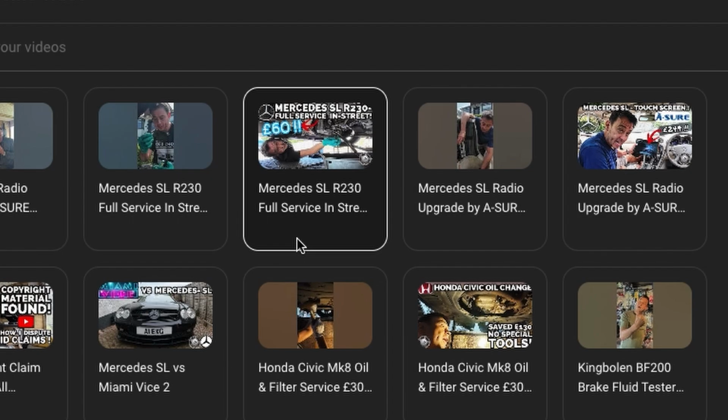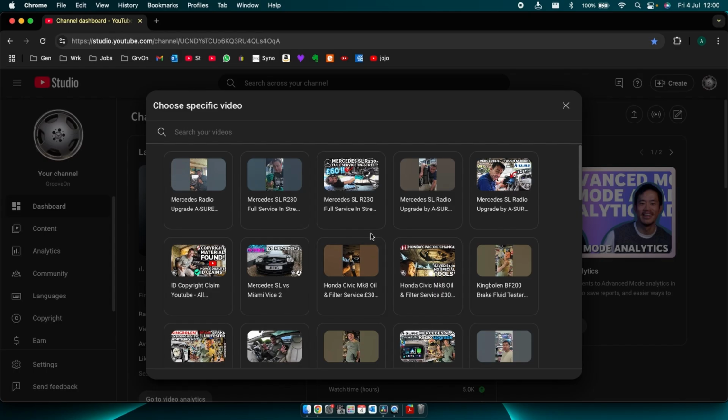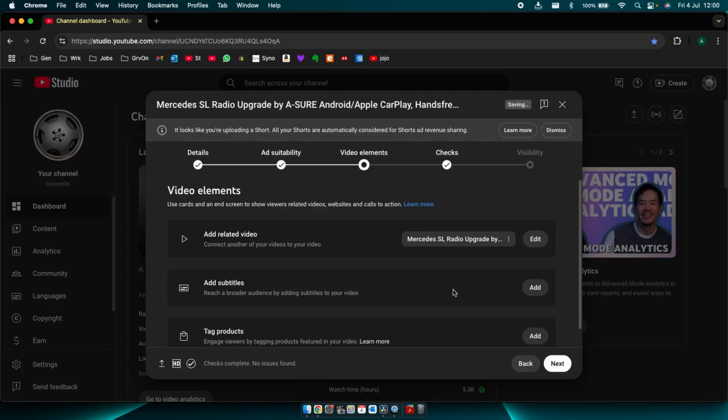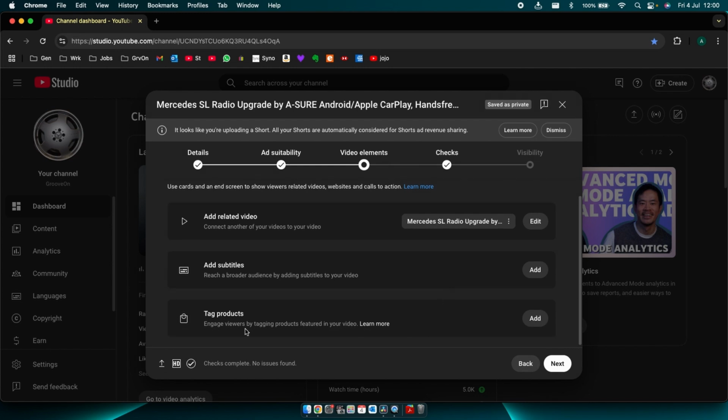So you select add, and then you go and find your long form video, which is here, Mercedes SL. So I select that there. So now for the viewer, when they're watching the short, they'll be able to access the long form video at ease. Add subtitle, you can do that automatically, or you can add it manually, and that's what that option is there.